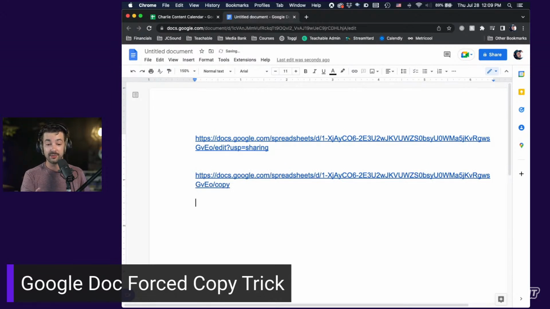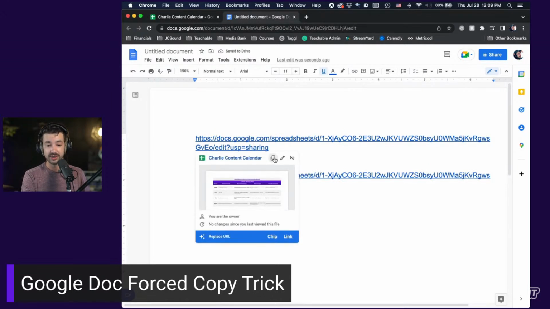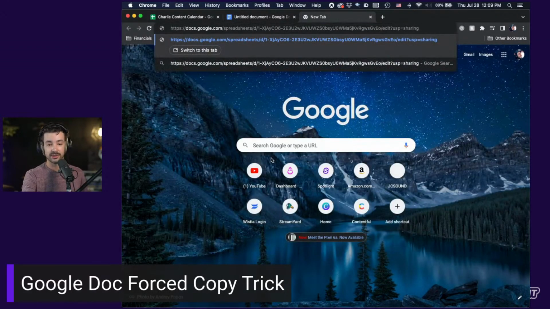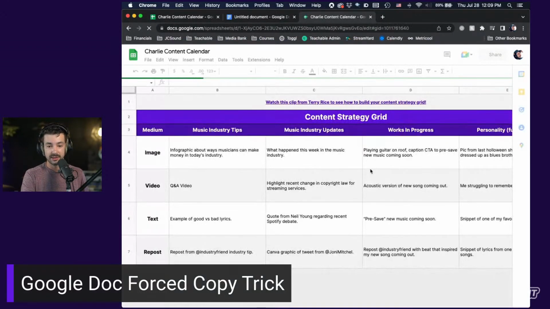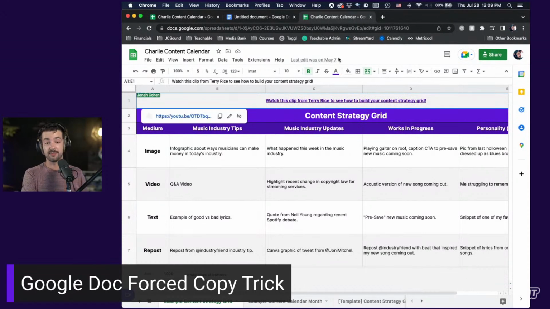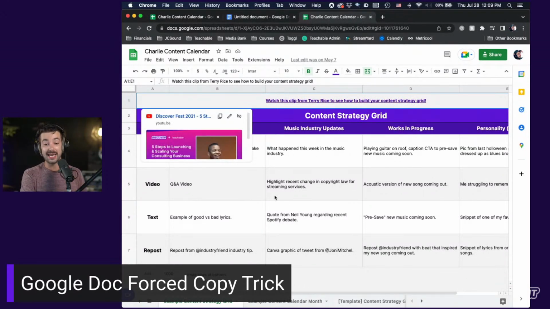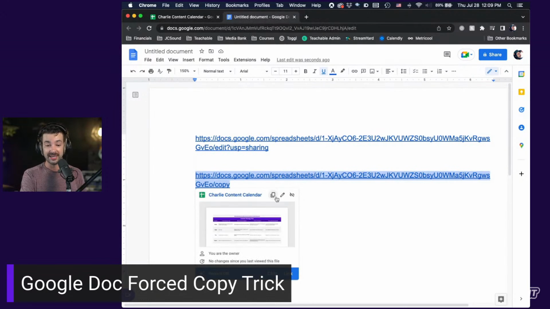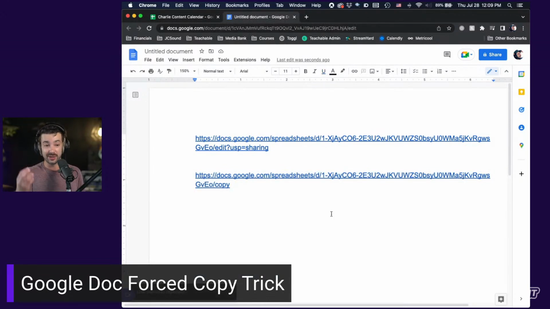Now let's take a look at what each one of these links do. So if I take this link and put it into my browser, it's going to take me to this. But if I'm not the owner, it's going to ask the owner, me, for permission to view it. And now I am in this exact document and editing it. So if you're sending this to clients or customers or just people you want to share it with, that's kind of a problem because you need to create duplicate documents in order to share them.